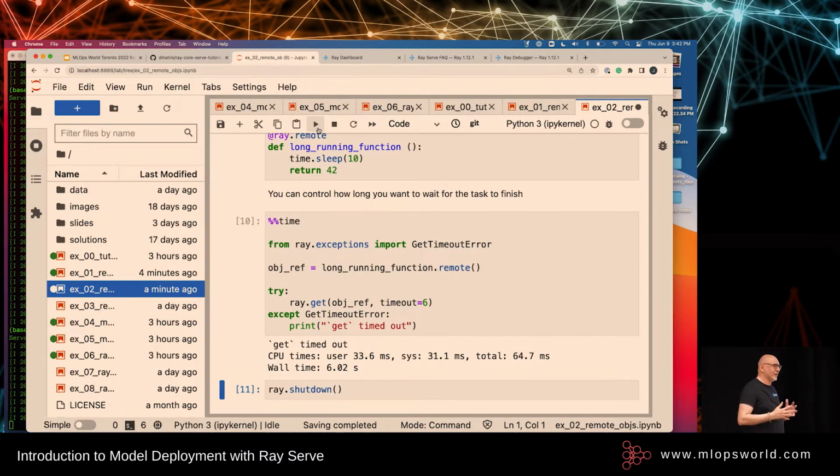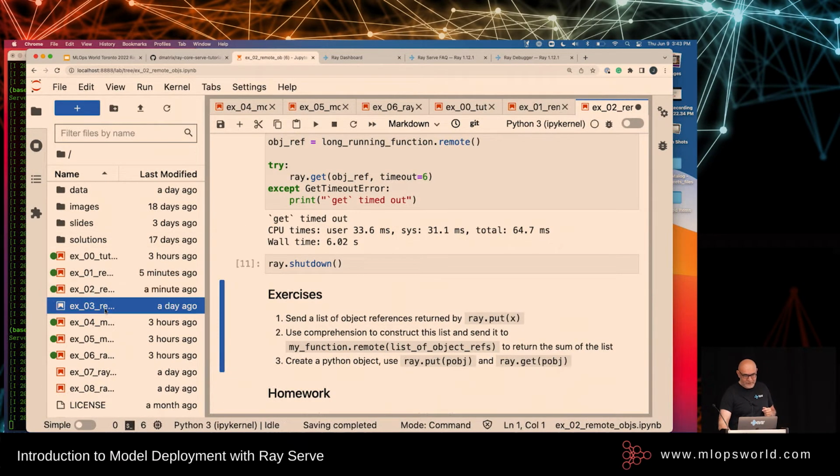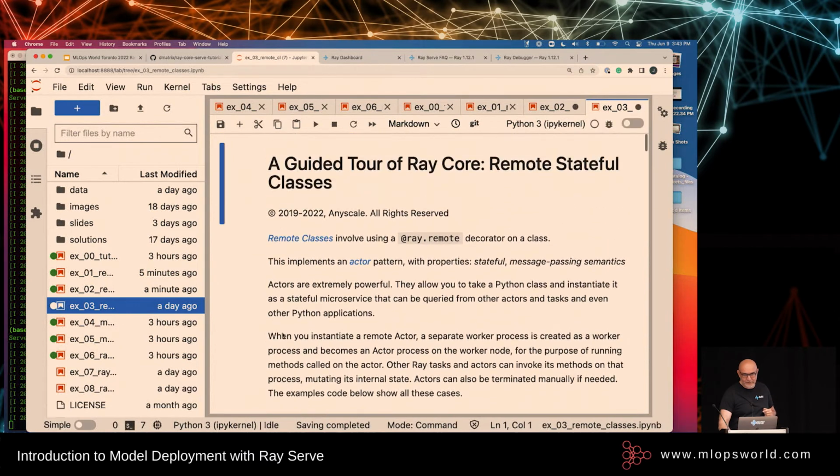If you have models, for example, IBM uses the object store to put massive large language models, and then Ray Serve can just fetch that directly, so they don't have to worry about putting it on the cloud. So, Ray shutdown.